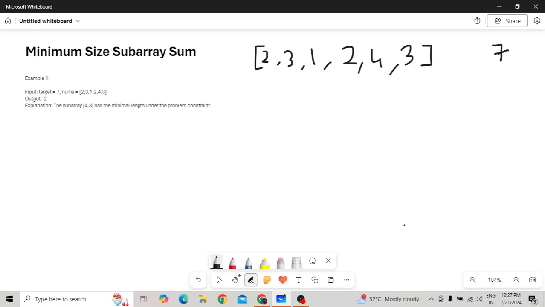So how is 2 coming as the output? The explanation suggests that the subarray [4, 3] is the minimum length subarray satisfying the constraint. So they have written the length of these two, which gives us a sum of 7. Now how do we solve the problem?